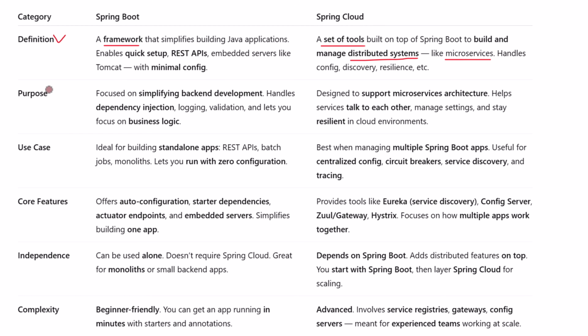Next up, the purpose of each. Spring Boot's goal is to simplify backend development. It takes care of boilerplate setup like dependency injection, logging, validation, and more. It lets you focus on writing business logic, not wiring up infrastructure.